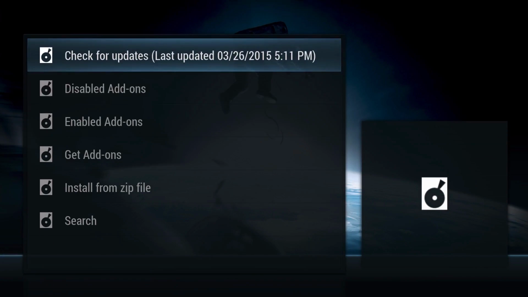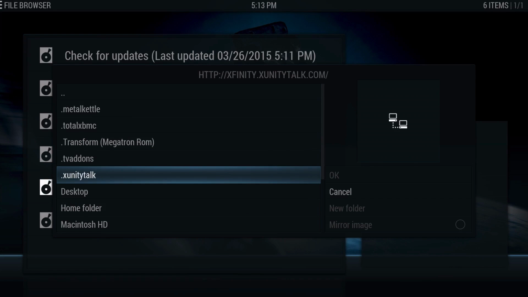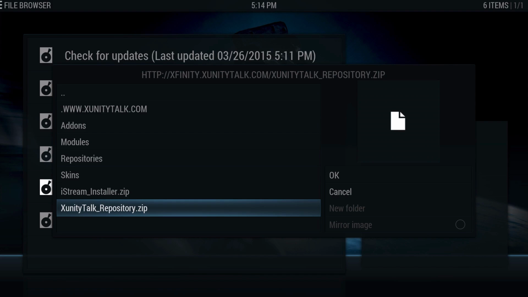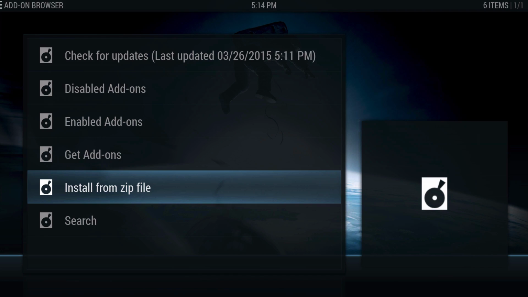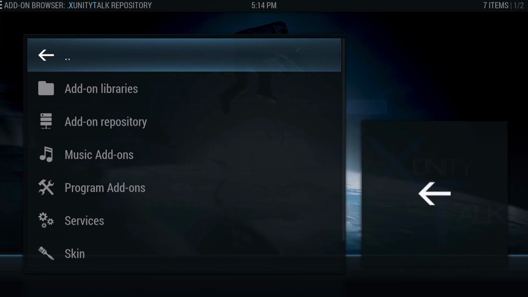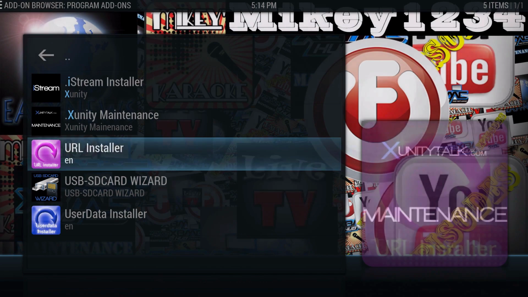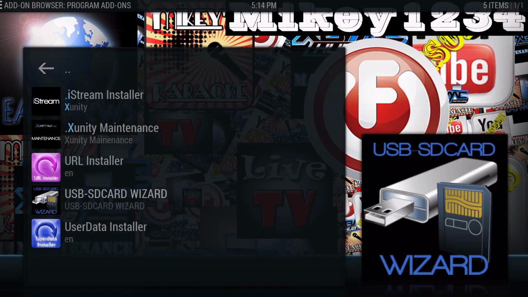So now that we completed that, we're going to go to System, and we're going to go to Add-ons, and all the way down to Install from zip file, and then use the Xunitytalk source, and choose the Xunitytalk repository. Once you see the indication that it has been enabled, give it a few seconds as you see it on the top. We're going to go to Get Add-ons, and then to Xunitytalk Repository, scroll down to Programs, and get USB SD Card Wizard. Go ahead and click on that and install.